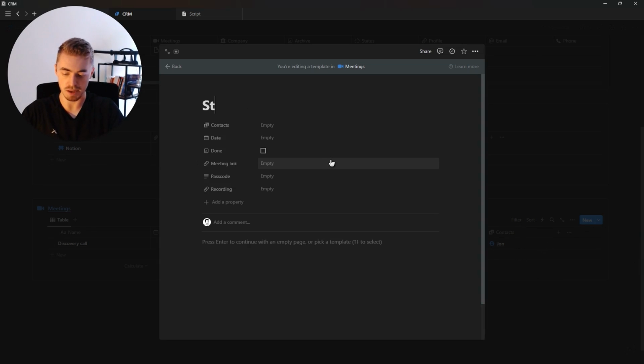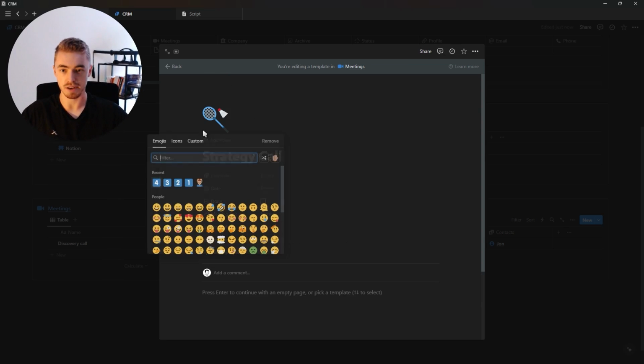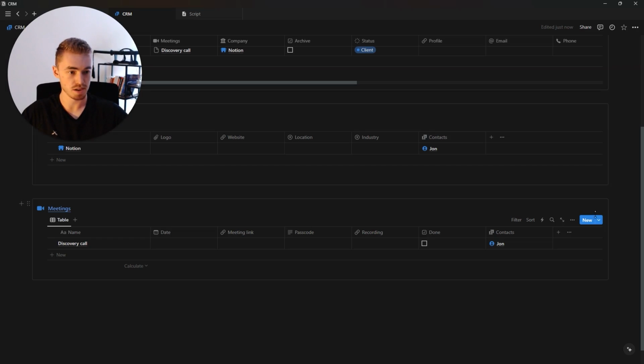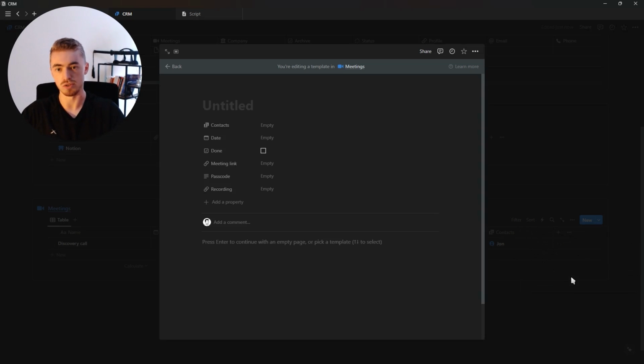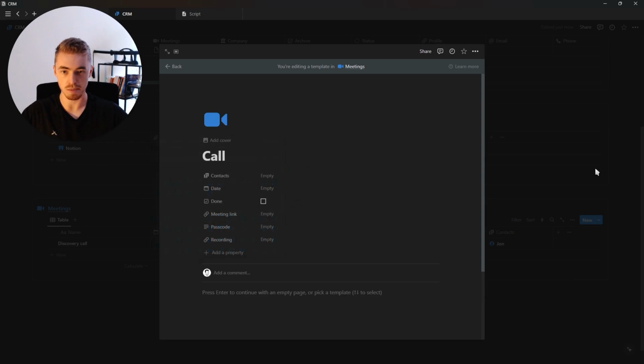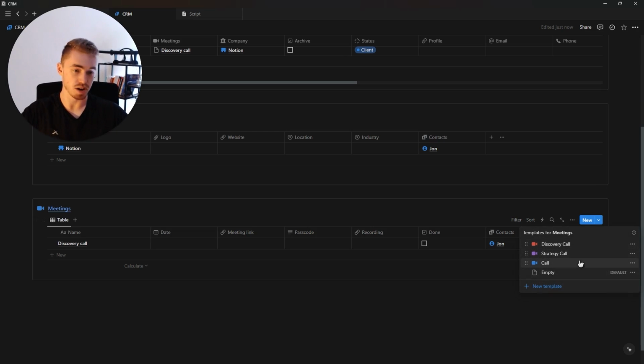So this can maybe be strategy call. And for this one, you can have a different color. So let's do purple or something. And then we can maybe just do normal call. So this will be like a standard one. This one can be blue. So let's just add a blue icon. And yeah, we can add different types of calls. And then you can color code them.